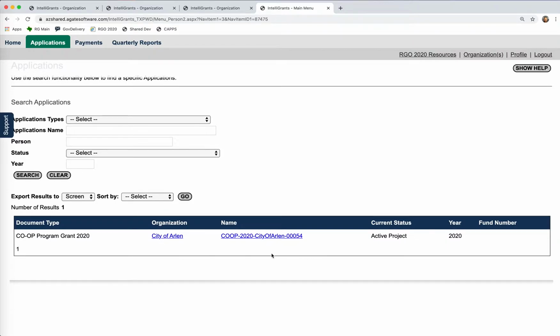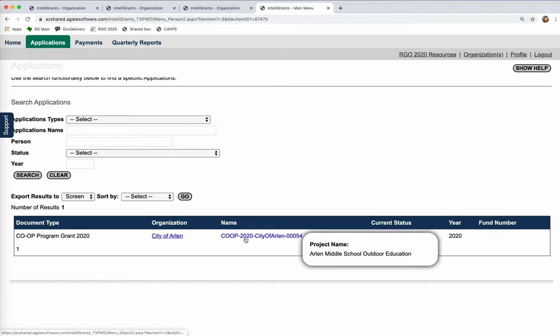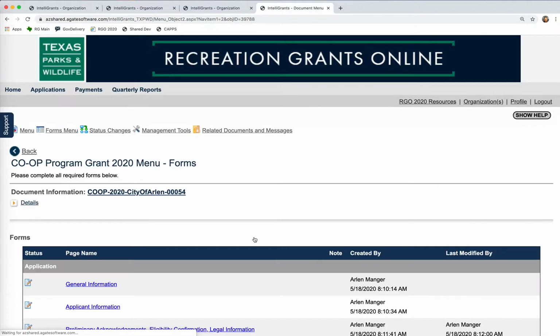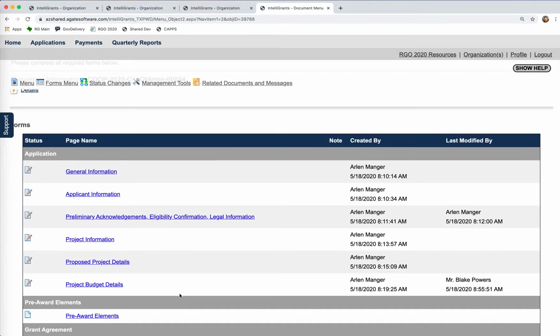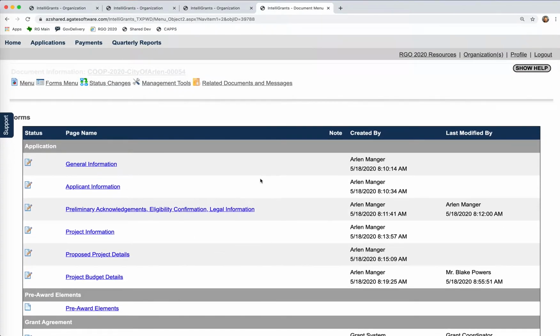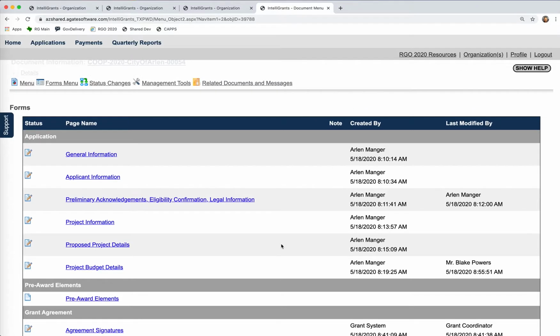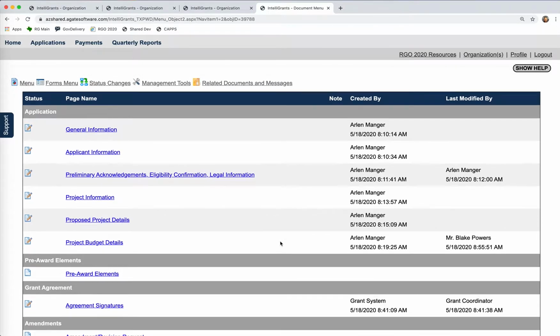In this case, the City of Arlen has an active project here, and if you highlight it, it'll tell you what the project name is. If you have multiple grants that you're managing, this will give you specific information about whether or not you're clicking on the right option. We'll click on the area under name that links directly to this application, and it'll take us to the Forms menu. You've seen this while managing your project, during the application process, and when you signed the grant agreement.